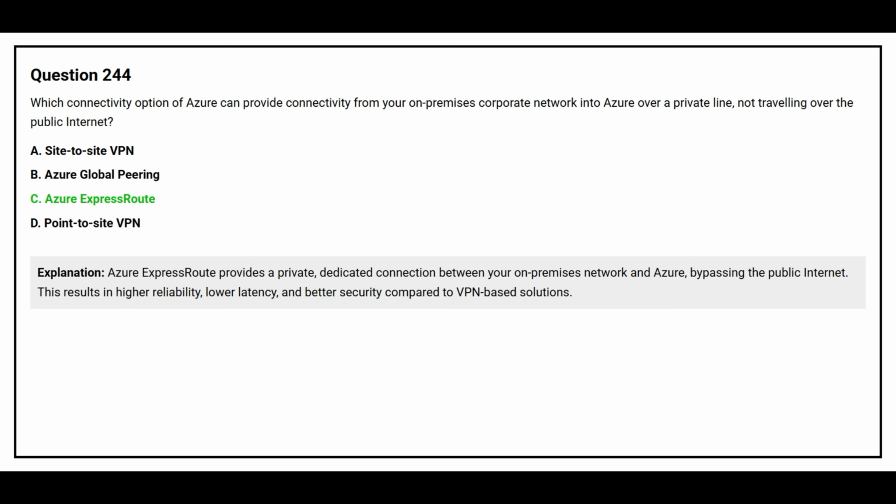Azure Express Route provides a private, dedicated connection between your on-premises network and Azure, bypassing the public internet. This results in higher reliability, lower latency, and better security compared to VPN-based solutions.